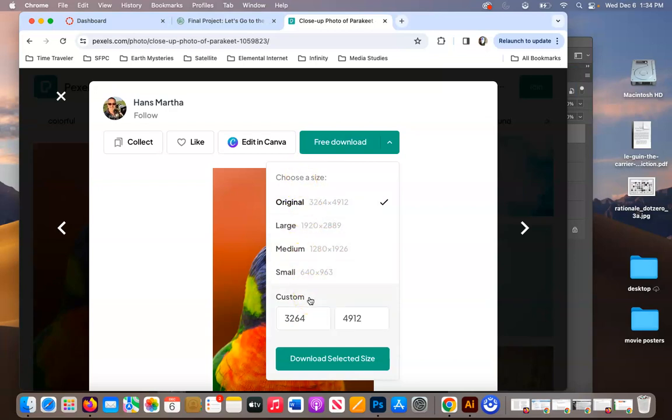So these are going to be at 72 dpi on pixels, but if you have an image that is 3000 or above pixels per inch in the width and height, it's basically going to be the same thing.